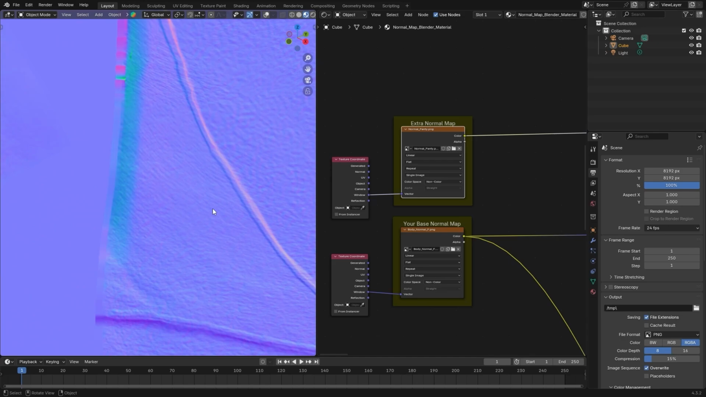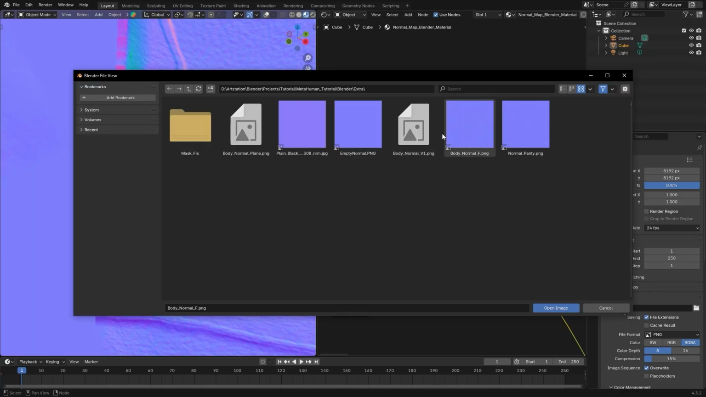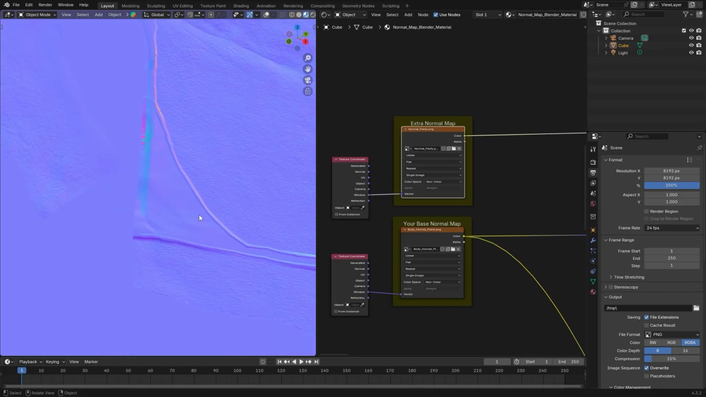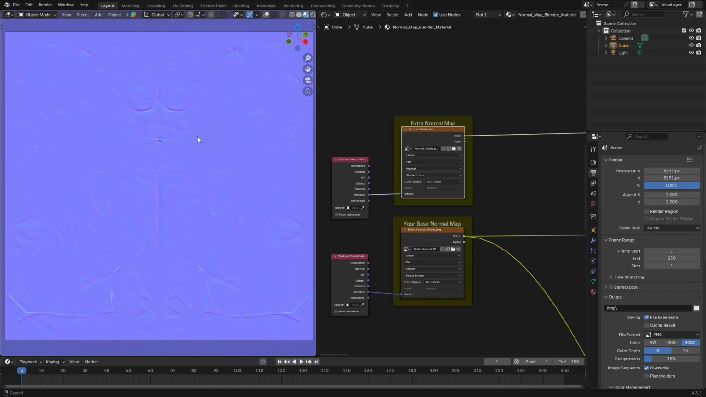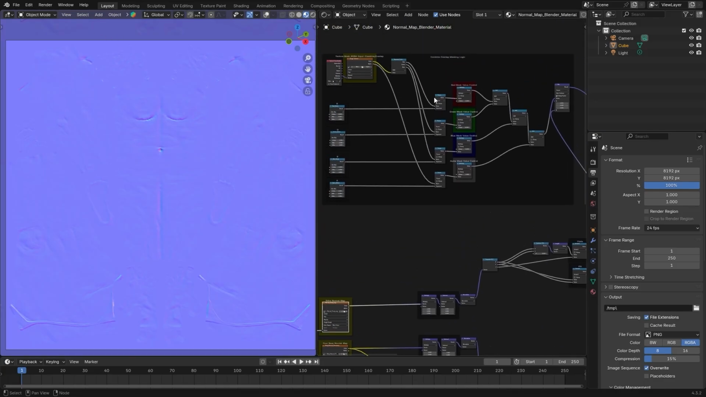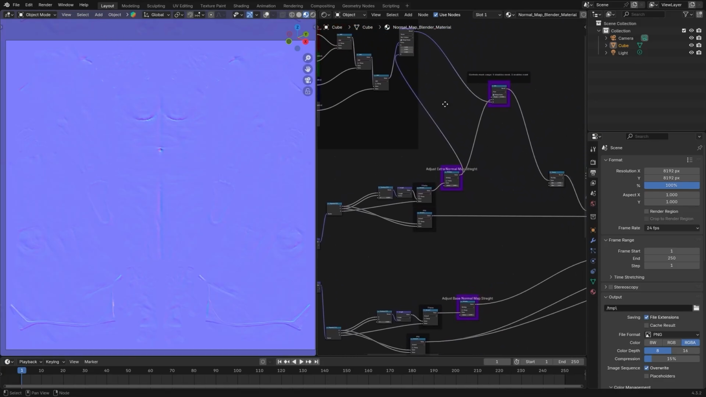But I want this specific area to be flat. So let's change this to the newly baked flattened normal I just saved down. And now we can see we totally smoothed out that area, and only our panty normal is visible here. But we want to go further, so we will use the functionality which masking the normal combiner.